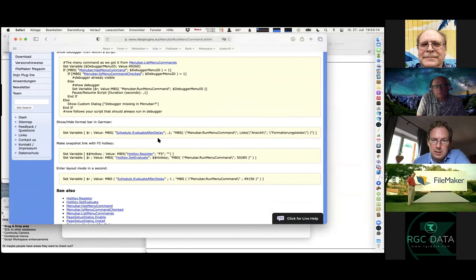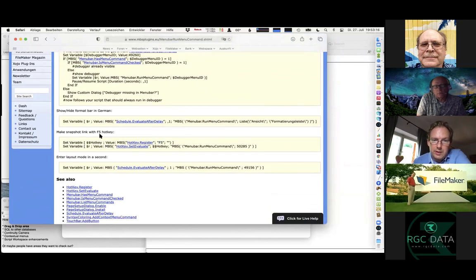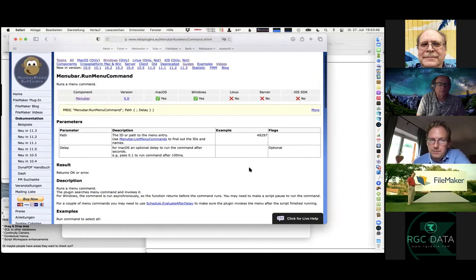Let's see. So we can define F5 as a hotkey to run a menu command by ID. And in this case, it's the one to create a snapshot link. But we can also use one for the view menu and the format bar, or switch to layout mode by script. So we have a few functions to work with the menu within FileMaker.